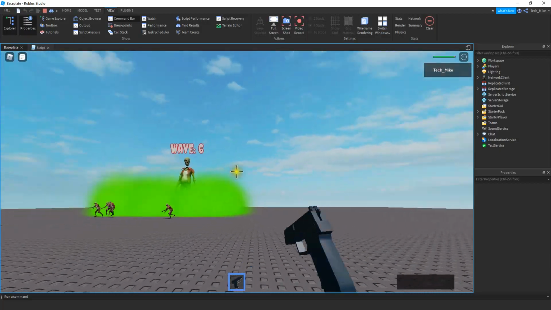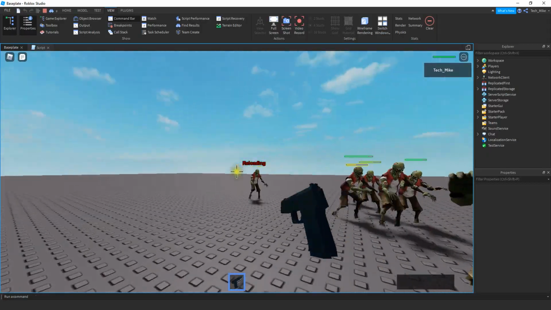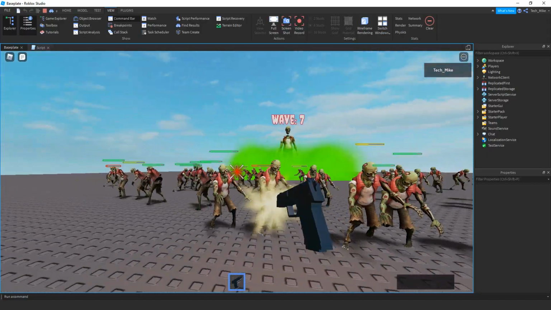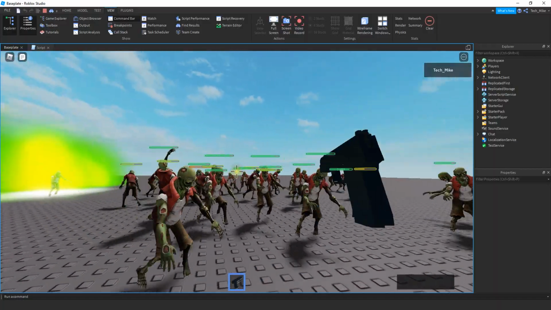Okay, and as you can see, I'm only on wave 6, but they're becoming much harder to kill. So increasing their health by 100 each wave might be a little bit too much, depending on the weapons you're using, but I'll go ahead and leave that part up to you.